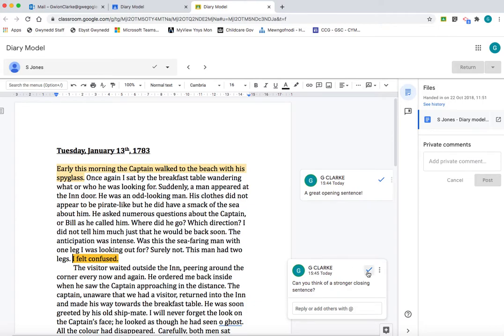Once they've done that, they click on this tick button. So this is the mark as resolved button. That means that they've understood what you want them to do and they've actually done the changes to raise the standard of that piece of work. So if they've done that, they click on that tick just to show that they've understood.